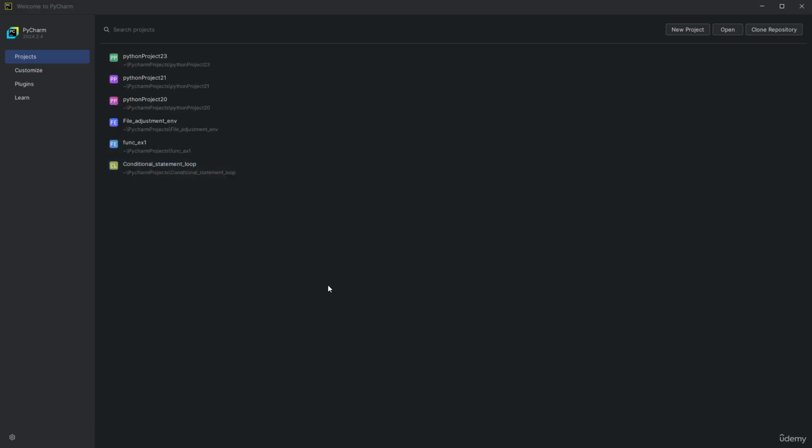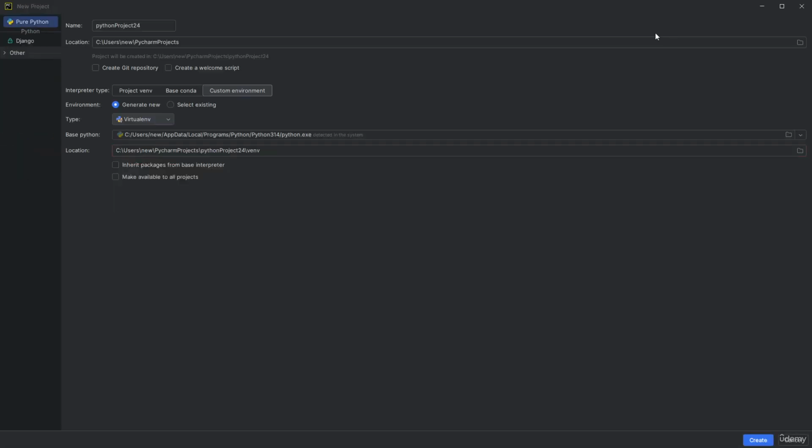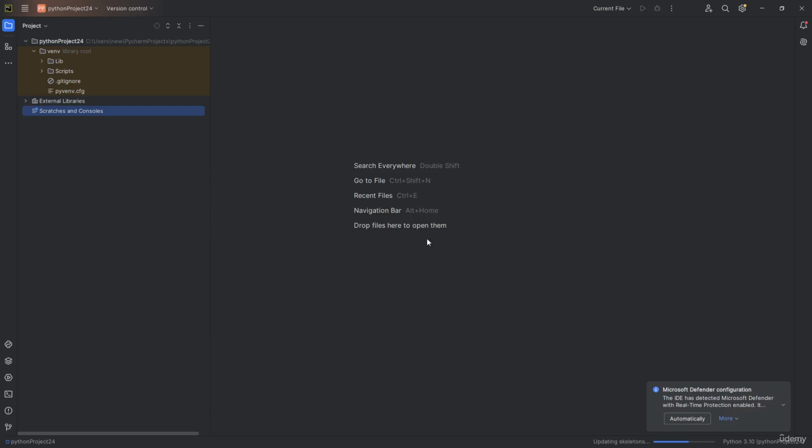Just as you can see on my screen, I have opened up PyCharm. Now let's click on New Project. I'm going to inherit the packages and make sure you have Python, the latest version, installed and detected on your device. Now press on Create to create your environment. Just as you can see, I have created my virtual environment and my project is now on.